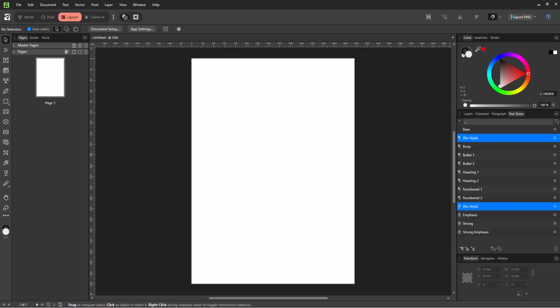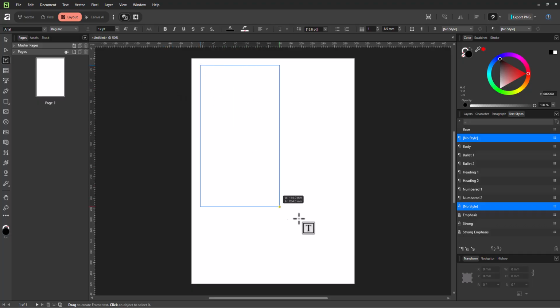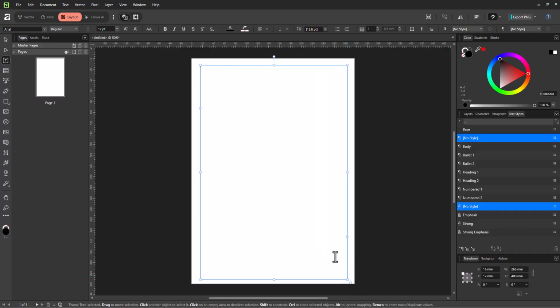So in this video, let's see how we can change out the text frame columns in Affinity. To do that, you can go over here onto, for example, the text frame tool right here. Let me click and drag out a text frame right here.